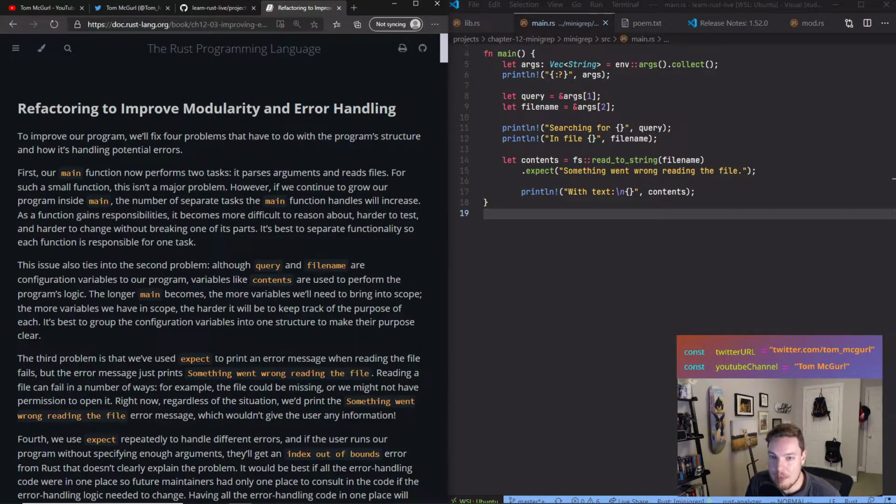The longer main becomes, the more variables we'll need to bring into scope. The more variables we have in scope, the harder it will be to keep track of the purpose of each. It's best to group the configuration variables into one structure to make their purpose clear. Okay, so we're running into some concepts that are definitely common among programming languages. Basically, what we're talking about here is make things smaller pieces and use them together, right?